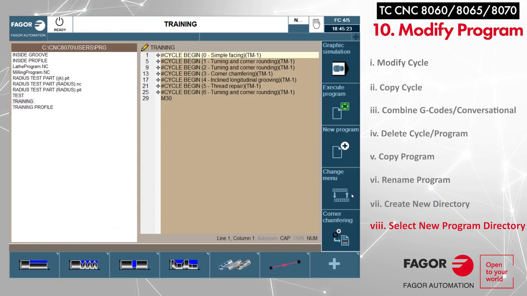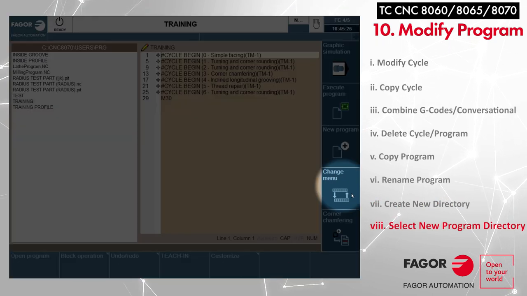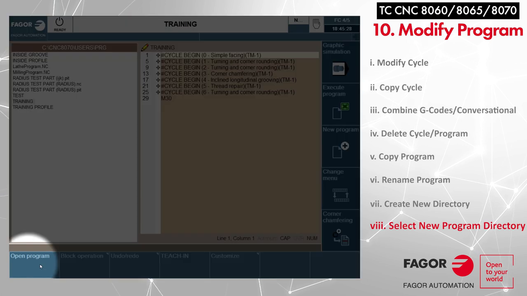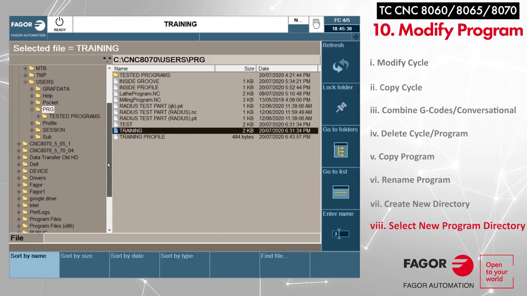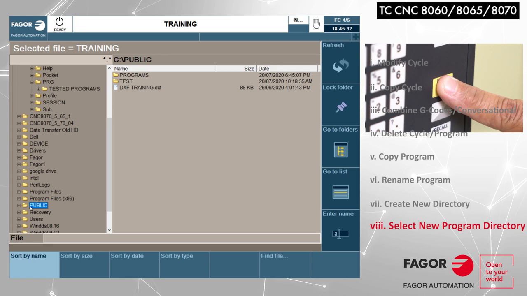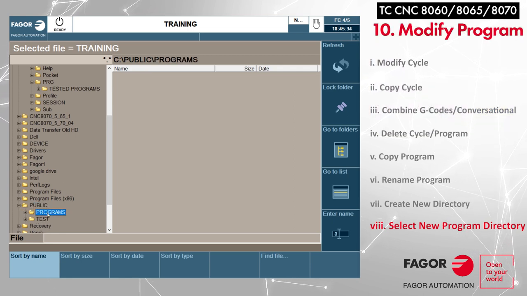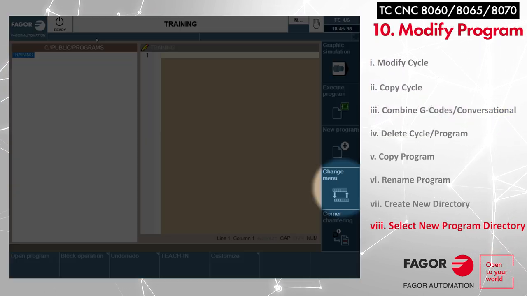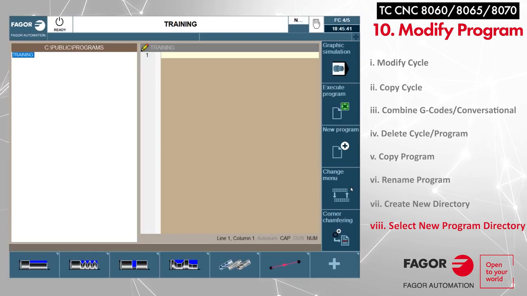To select new program directory, press Change menu from the right side menu. Select Open Program. Now you can select new directory and press Enter. Our new directory is selected. Now pressing Change menu again brings back our conversational icons.